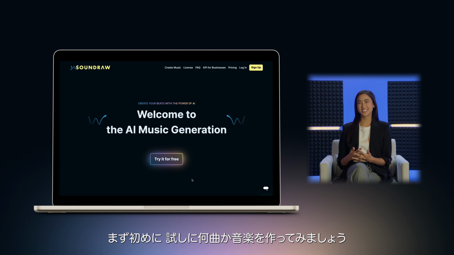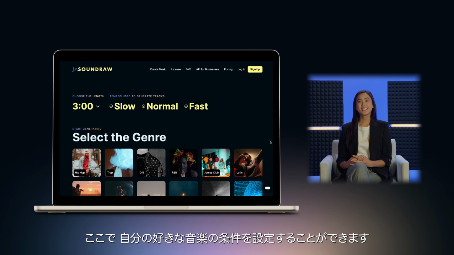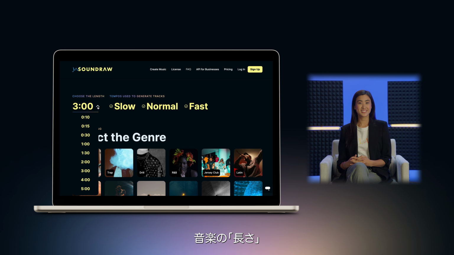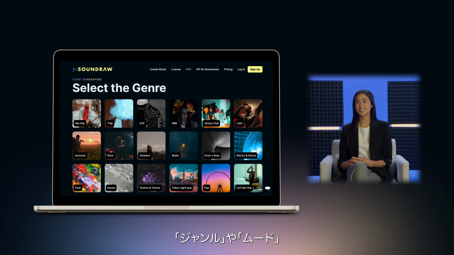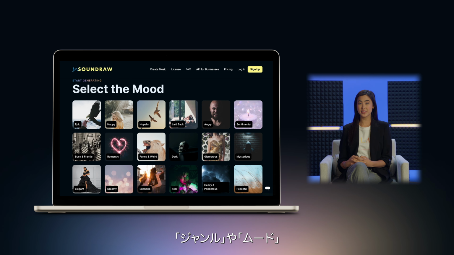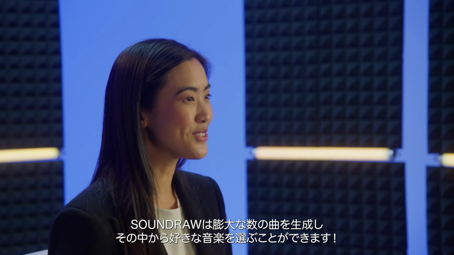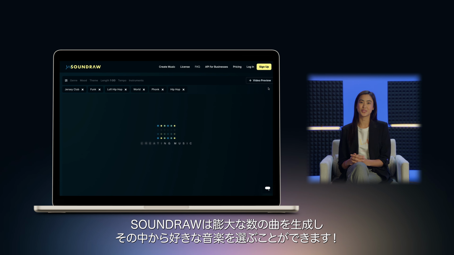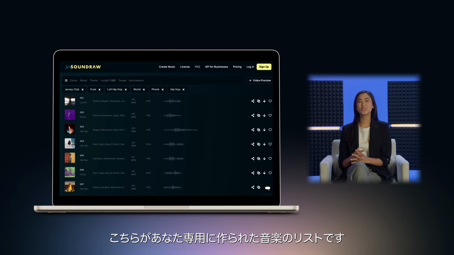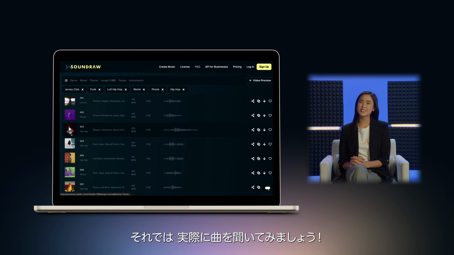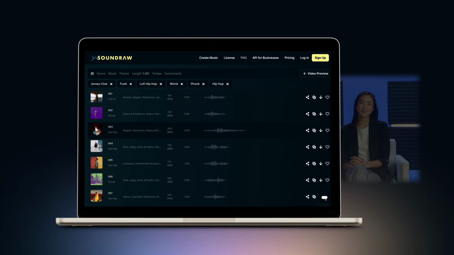First things first, let's generate some music. Start by selecting your preferences. Set your length, tempo, genre, mood, and theme. Within seconds, SOUNDRAW generates loads of tracks for you to choose from. Browse through the list of beats made specifically for you. All right, let's try how it sounds. Here we go.